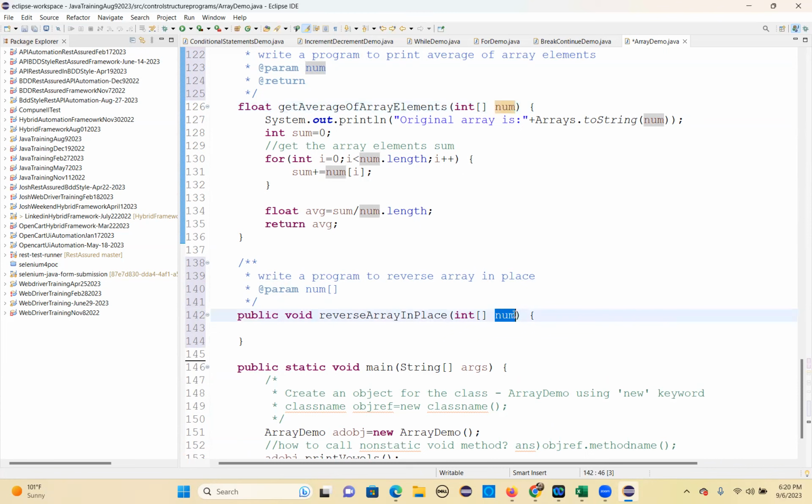These are not values. We didn't assign a value. We are just declaring the array here. So this is array declaration, right? So you can create an array and assign, and when you call this method, you give that. Okay. So let's go and see how to reverse array in place.